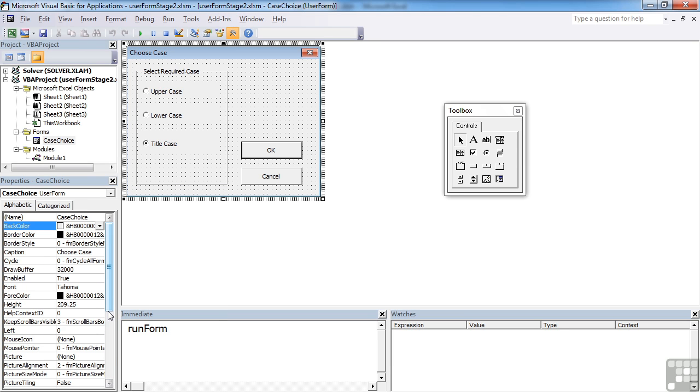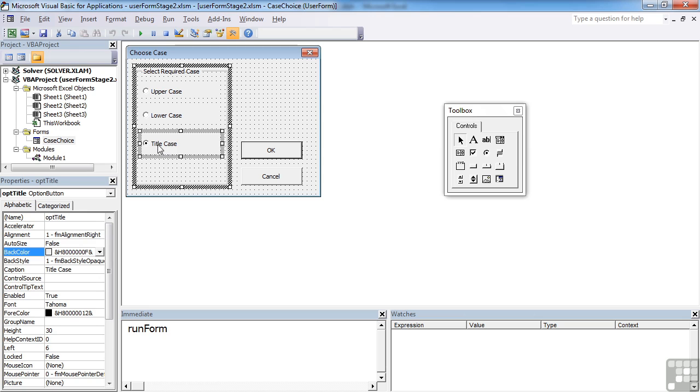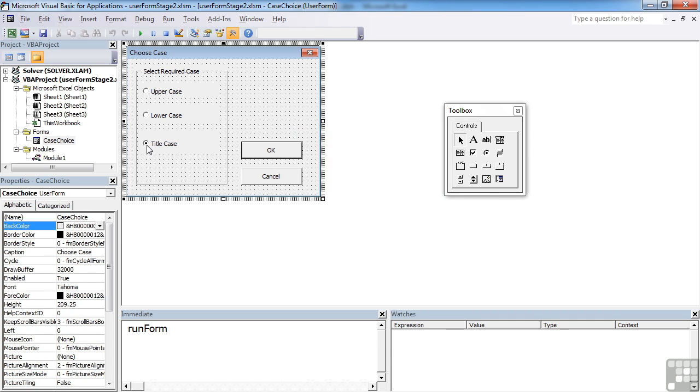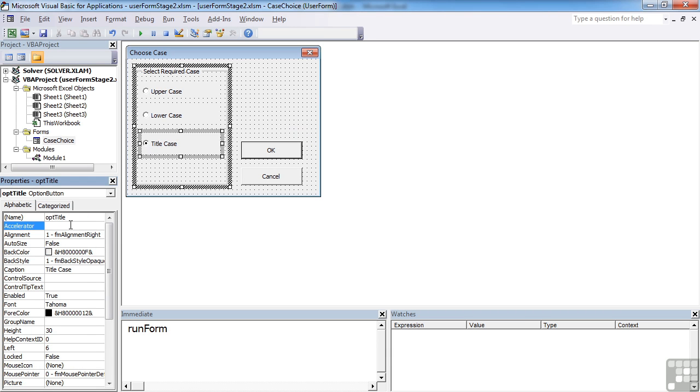There is another clever little property actually for the options, which is the accelerator. So if I select title case, for example, you can see accelerator here. The accelerator is the letter that is underlined and therefore activated by the Alt key. So at the moment, if I run the form, you'll see that none of the letters are underlined, therefore none of them you can activate by using your Alt keys on the keyboard. However, if we select title case and set its accelerator to C, actually probably better off T, and then the lowercase we'll set to L, and the uppercase we'll set to U.